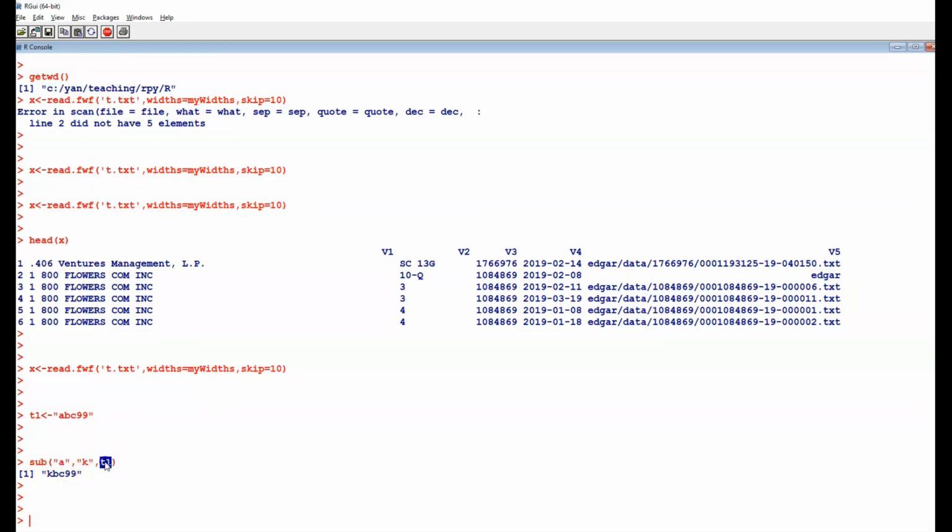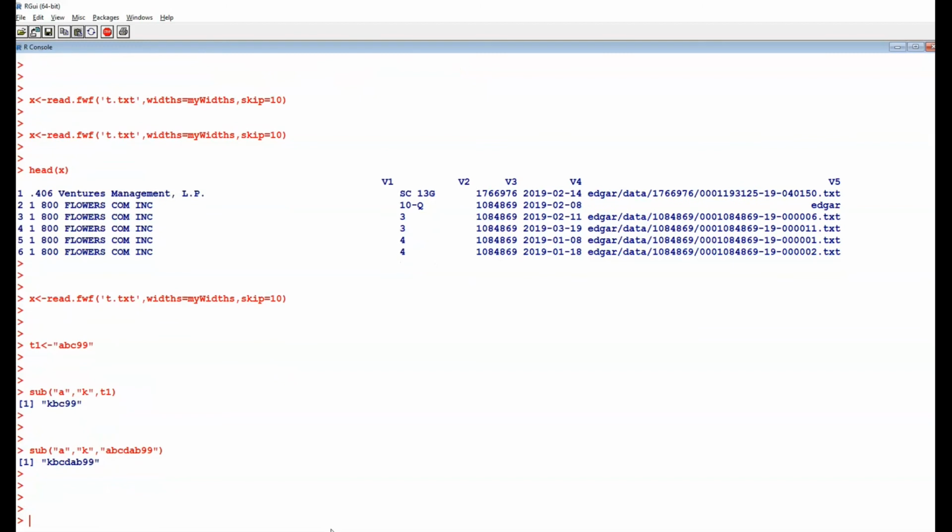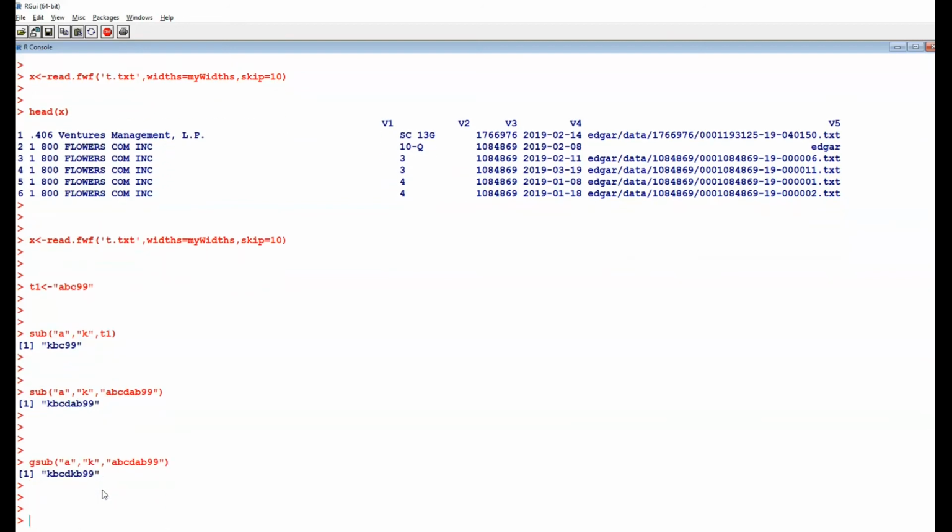So this is our string: A, B, C, D, A, B, 99. We substitute A with K. Then we substitute the first A with K, and we keep the second A. Another one is called global substitution. With global substitution, we substitute all A with K. You see we have 1 A, we have 2 A, we substitute both A with K.